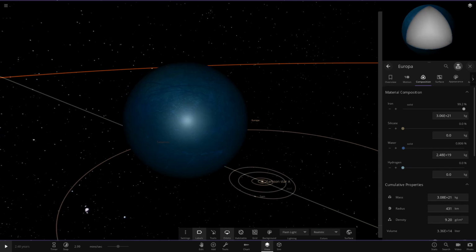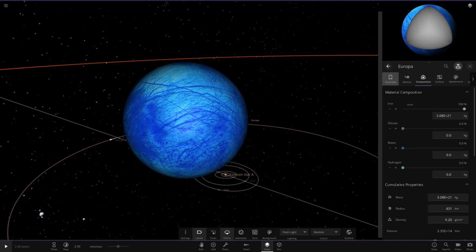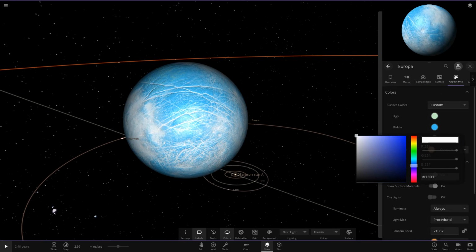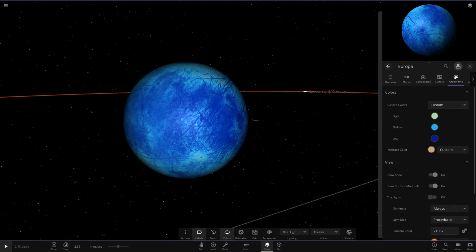Whoa, no, don't make it a gas giant, but... Oh, no, the water's back on. Oh, it's not frozen anymore. But yeah, look at that. That's looking good. See, it's just painted blue. Not even tinted, it's just painted blue. That looks awesome. So there we go, so we'll just leave it the way it is.